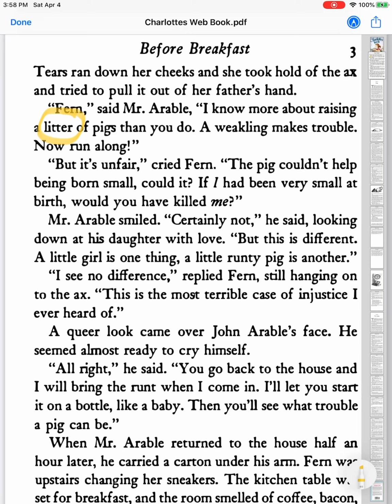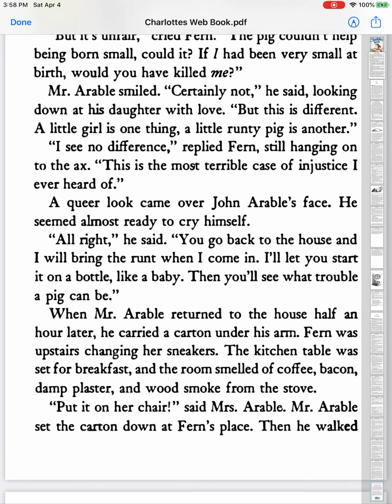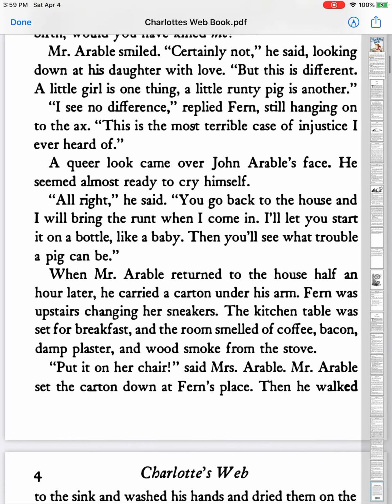When Mr. Arable returned to the house half an hour later, he carried a carton under his arm. Fern was upstairs changing her sneakers. The kitchen table was set for breakfast, and the room smelled of coffee, bacon, damp plaster, and wood smoke from the stove. I can almost picture myself in the kitchen having bacon for breakfast and a cup of coffee. "Put it on the chair. Put it on her chair," said Mrs. Arable. Mr. Arable set the carton down at Fern's place.